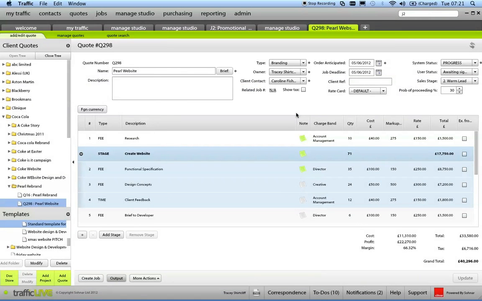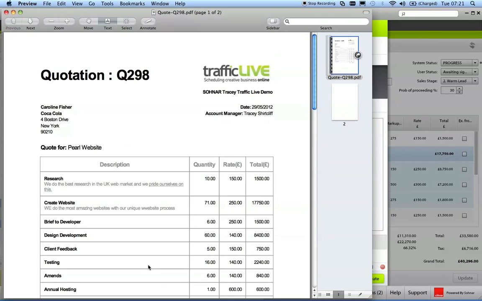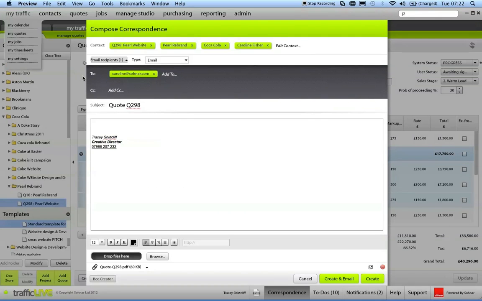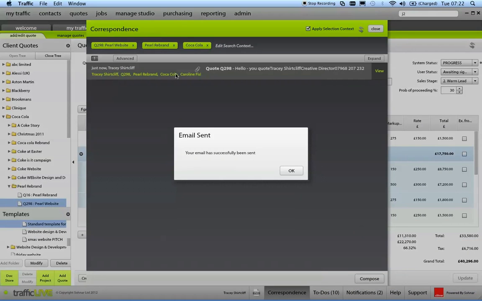So what it's going to do for this quote is drop that onto an email. I can have a look at that. It can be branded and look how you might want it to look. They're set up in HTML, and that's all done by you within the back of Traffic Live. So here, of course, this is going out to Caroline. Now the important thing here is that has all been tagged to put everything together.